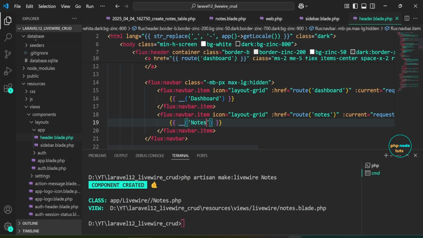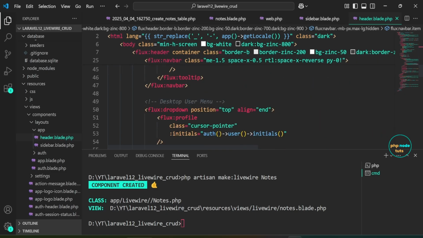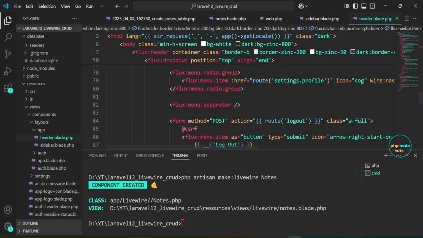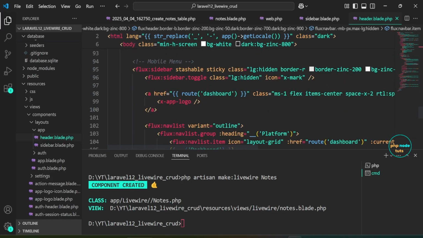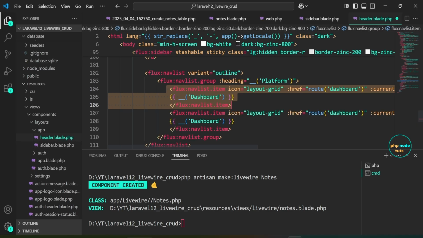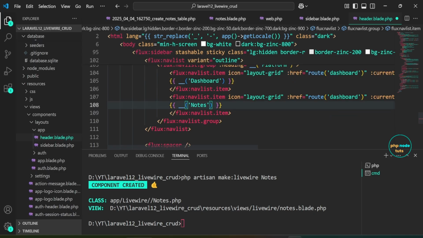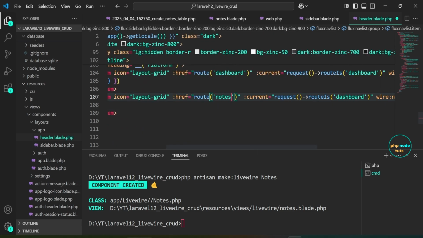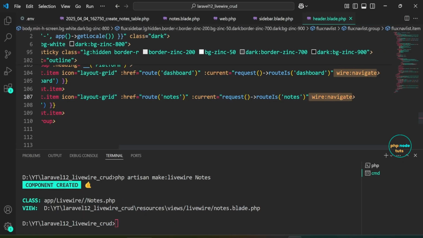Next, we need to add the link in the mobile menu also. Scroll down. Duplicate this navlist item. Here, replace dashboard with notes. Replace the dashboard route with the notes route. Here you can see that wire:navigate is used, which is a directive that makes page navigation much faster, providing an SPA-like experience for your users.